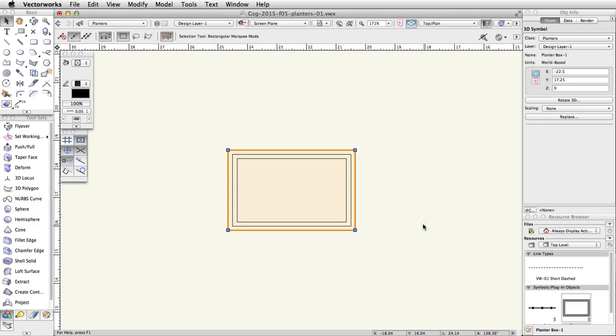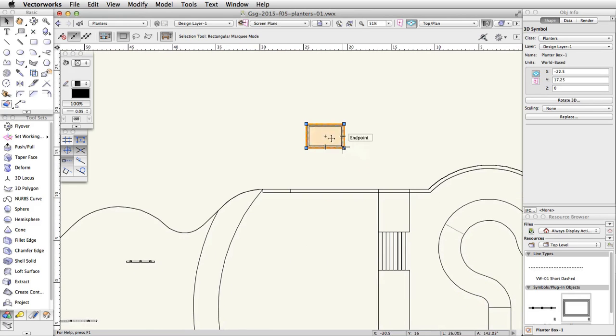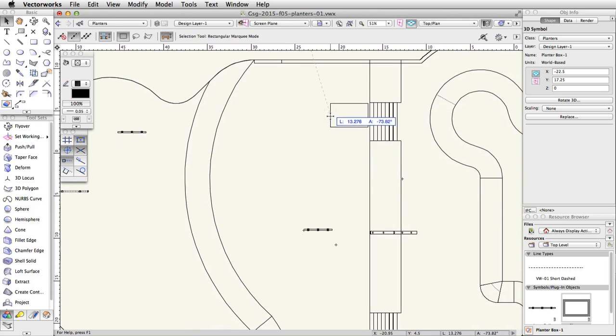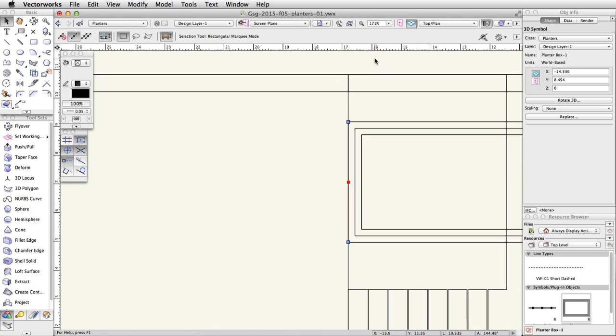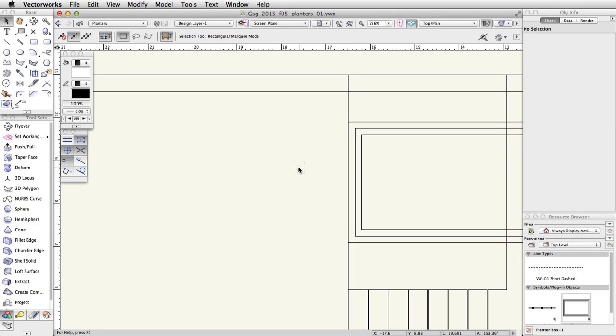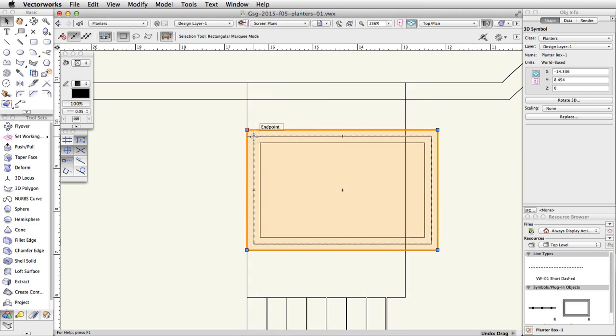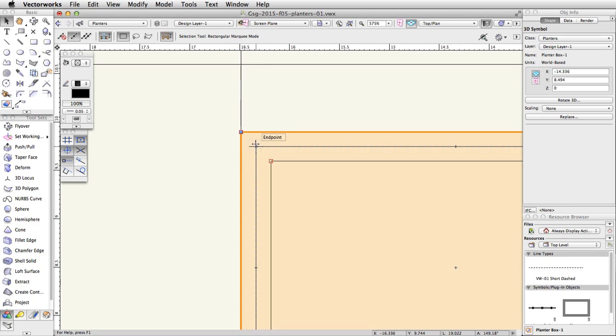Move the Planter Box -1 symbol so that the base aligns with the edge of the tapered face of the concrete base and the top of the planter box aligns with the concrete rail. Note: in a top plan view, the planter box is represented by 3 offset rectangles. The middle rectangle is the edge of the planter's base. The outer rectangle is the edge of the planter's top. When moving the planter box, use these snap points to help align the planter.